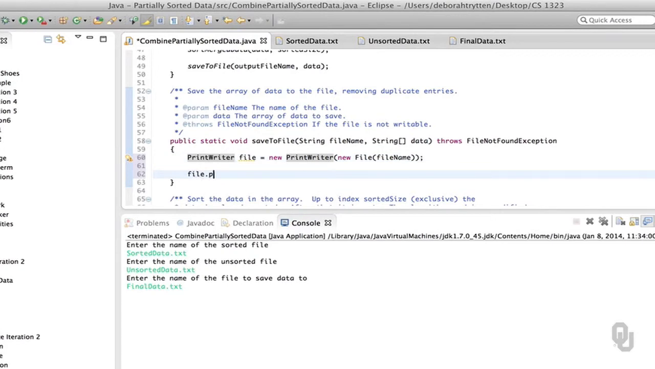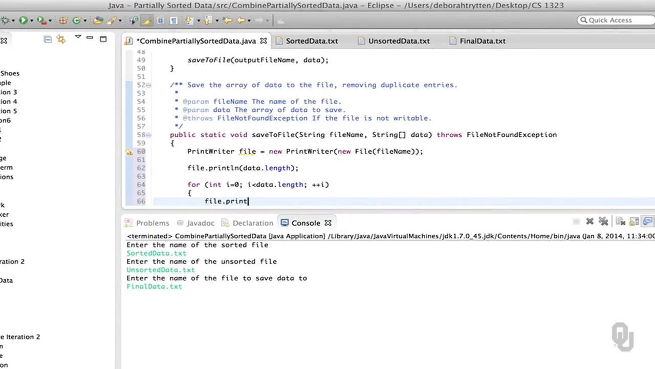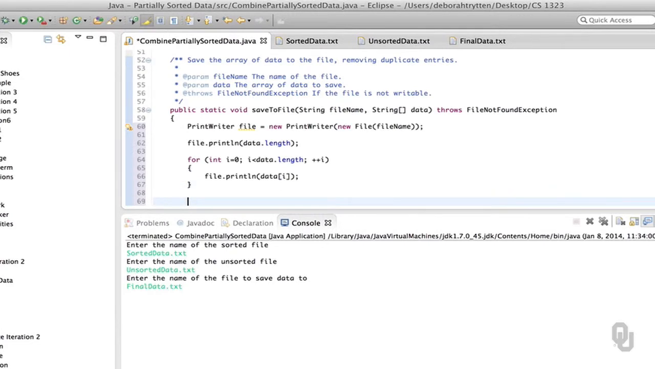So now we're going to do file.println of data.length, the number of elements that were in the array, and then we're going to step through the array one element at a time and write out the file. So we'll do file.println data of I. And of course, at the end of the method, we're going to do file.close. Okay, so that's how you save to a file. Pretty simple code. Let's run again.